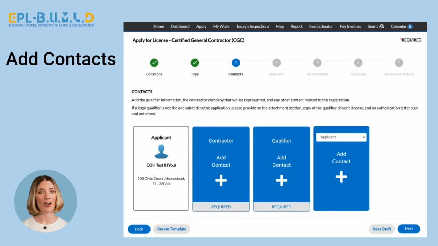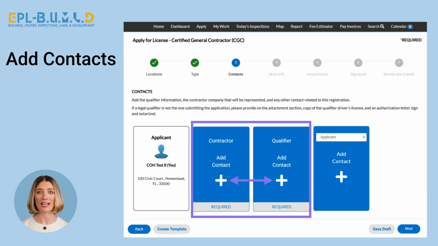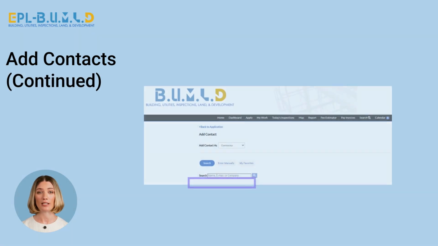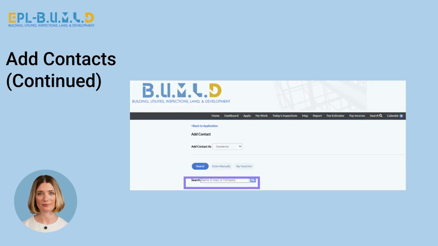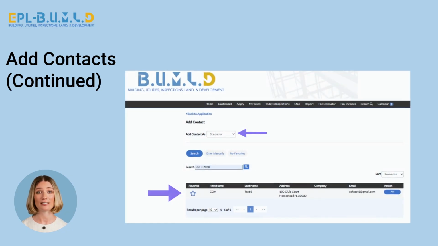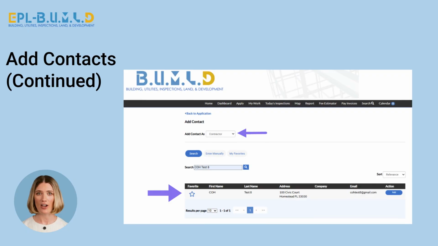In this step, you need to add contacts that will be linked to the registration. The page loads with the applicant auto assigned by the system. The highlighted boxes are placeholders for the contractor and the qualifier, which are contacts that must be linked to the registration. To add their details, click the highlighted plus signs in their respective boxes. Upon clicking the plus sign, the system opens the Add Contact page. In the highlighted search box, type the name of the contact and press Enter. The system returns the search results. In this example, the contact is the contractor and a profile is already in the system.